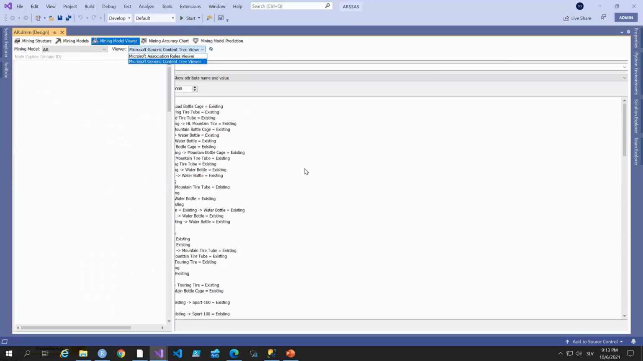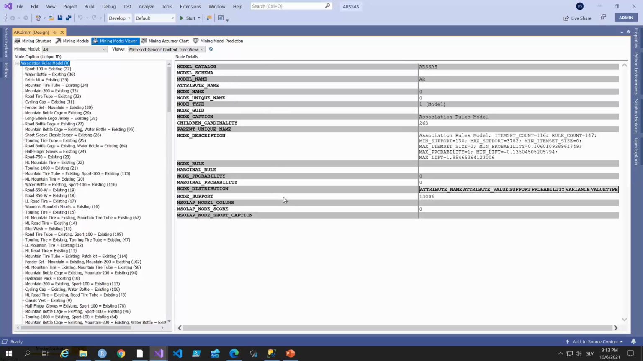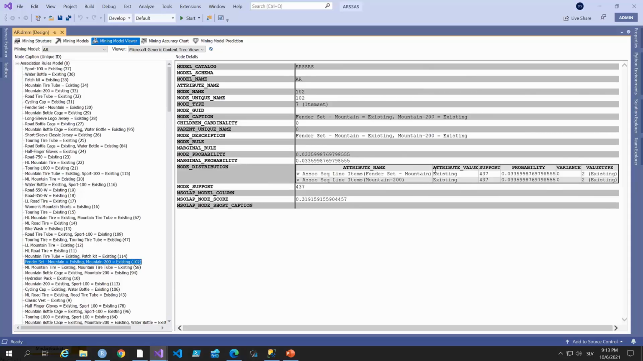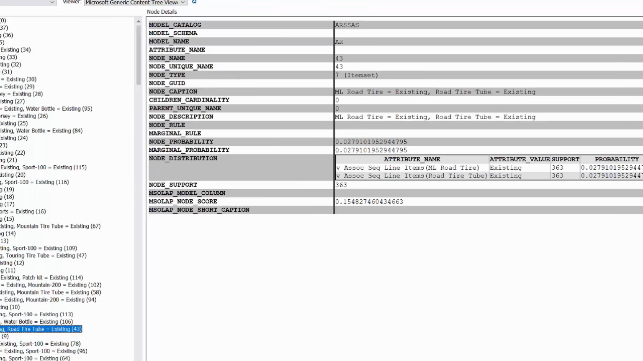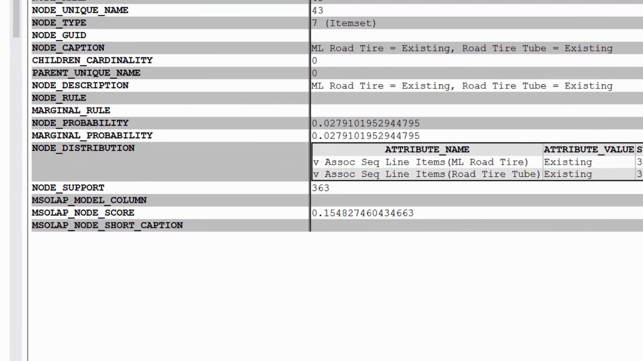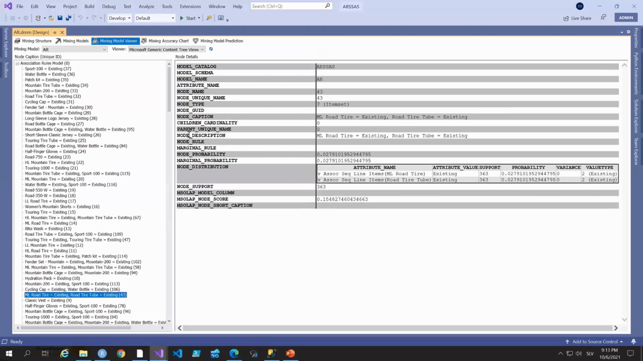And the generic content viewer is showing you these rules, how they are stored and what the attributes are. So you see, this is basically a row in a table in analysis services, which has a nested column for node distribution. So this is for ML road tire tube. Now enough of analysis services.